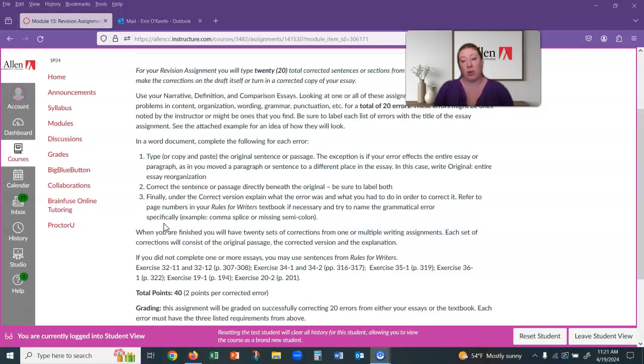Now, if some of your corrections were bigger, so they affected bigger parts of the essay, you do not need to copy and paste the whole essay multiple times. You can just say, you know, the original was the entire essay, and then the correction would be to reorder and explain how you would correct it. Most of the time, though, for this assignment, students focus on individual errors.